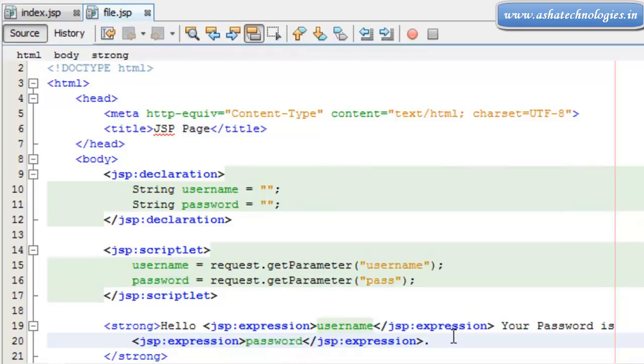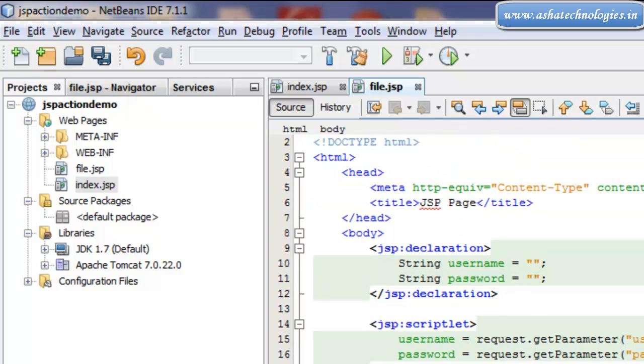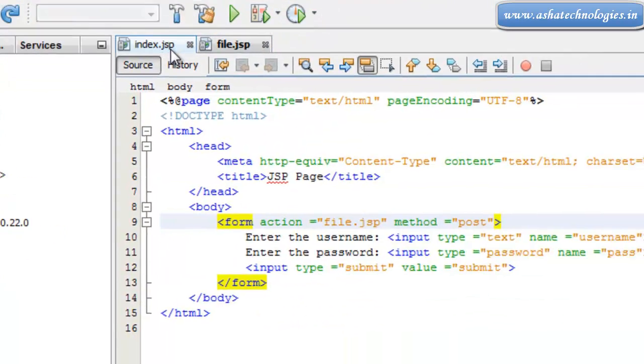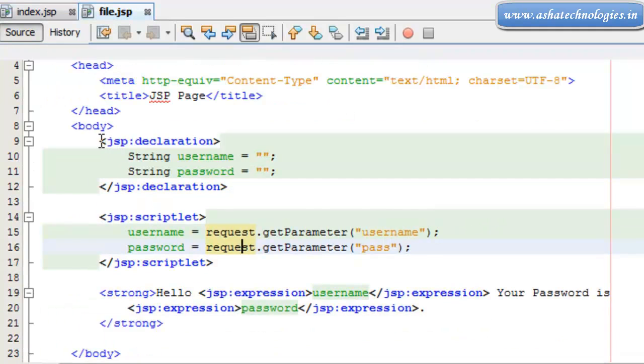So this is the file.jsp which is appending the values which were coming from index.jsp. So here I will be having the JSP declaration, scriptlet and expression as well over here, and just run this application.